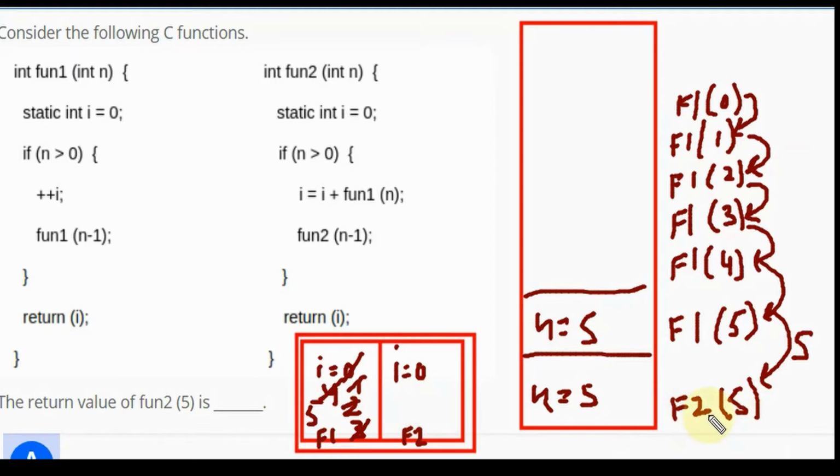So what happens in f2? We add this number here, so 5 will be added, and this updates the value of i in function f2. So this is what we are working on in function f2. This was the value returned by f1 to f2.